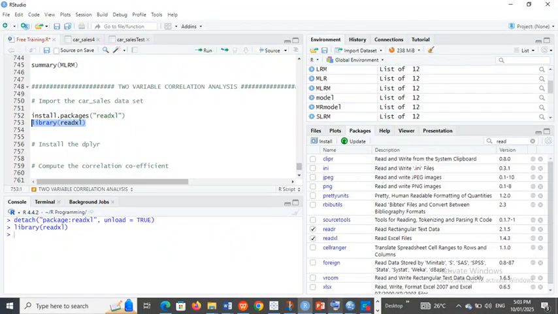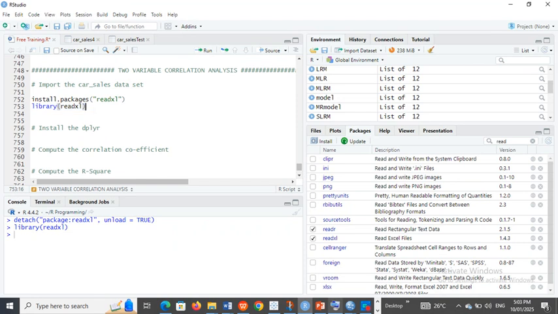So the next thing we need to do, we have to install the dplyr function. So we have to install this particular package, the dplyr function. That's the package I'm going to use. Let's install the dplyr function.